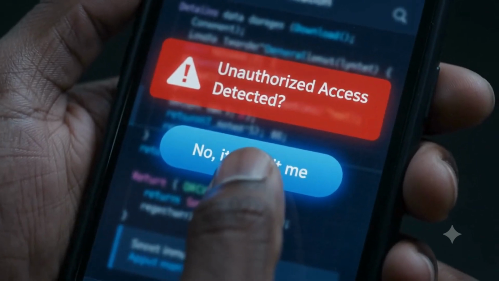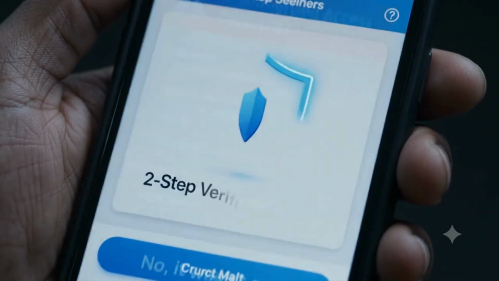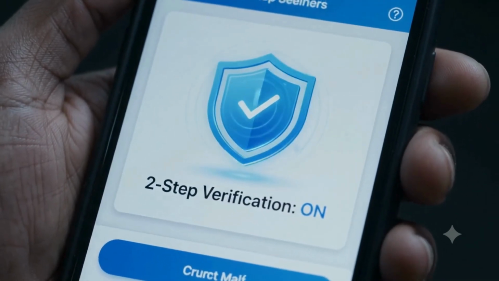Unknown devices appear in your Google account. Security alerts from Google indicate suspicious activity. You receive notifications about unfamiliar sign-in attempts. If you experience any of these issues, begin the recovery process immediately.